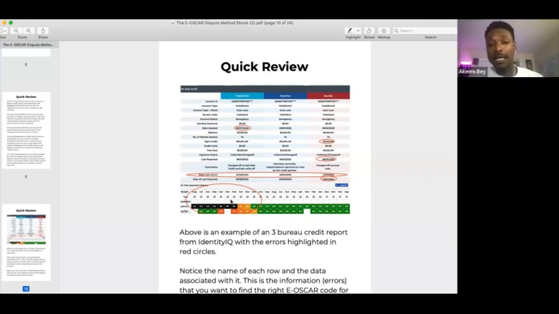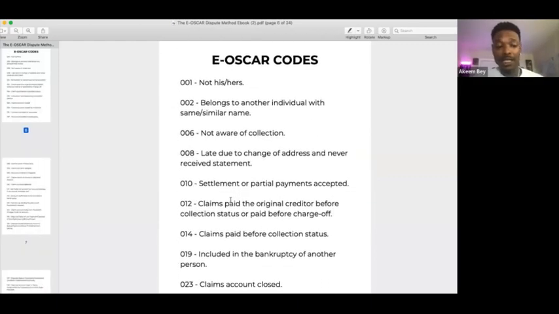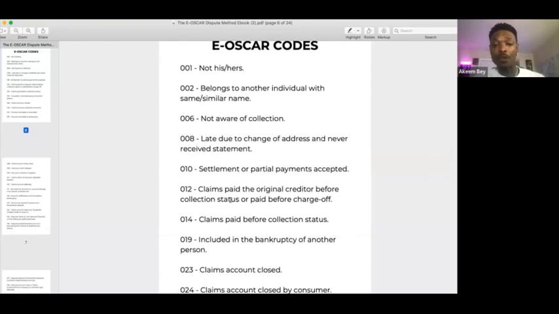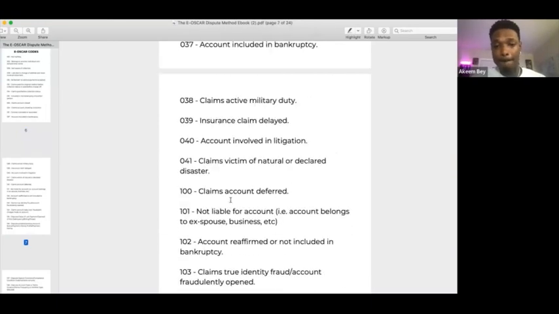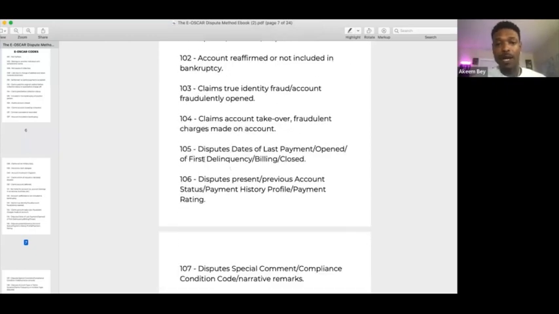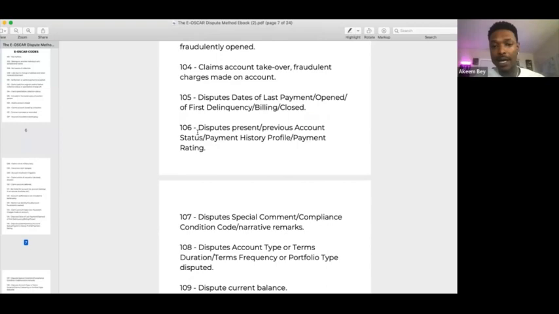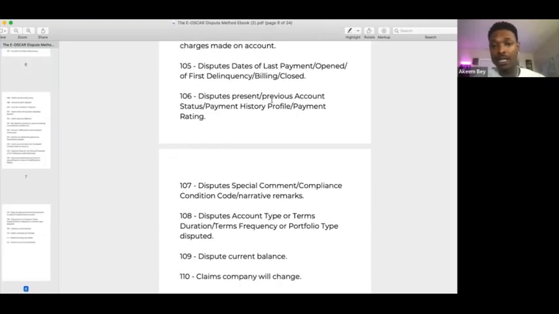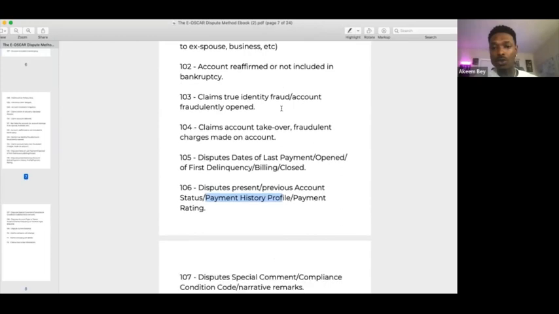So with this account, we would look at the eOscar codes and try to find what matches what's wrong, right? So again, most of it had to do with the dates, right? We would say disputes dates of last payment, open, first delinquency, billing closed. Not really. We're looking more so at this one right here, where it says disputes present, previous account status, payment history profile, payment rating. So we can choose between one of those two.